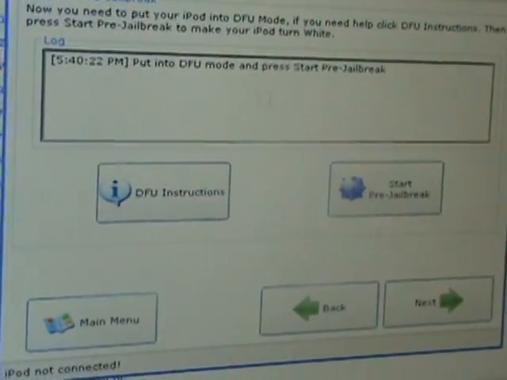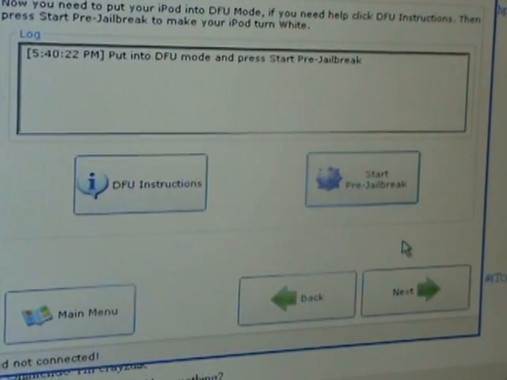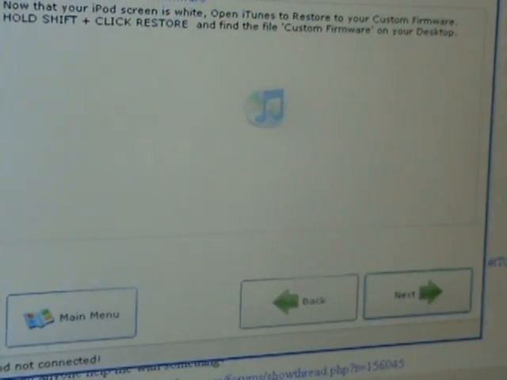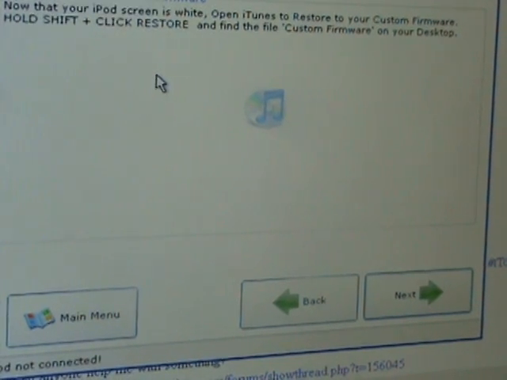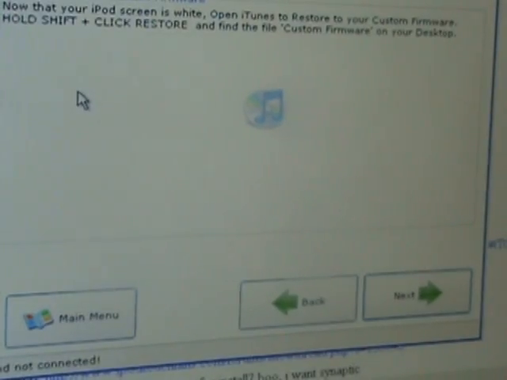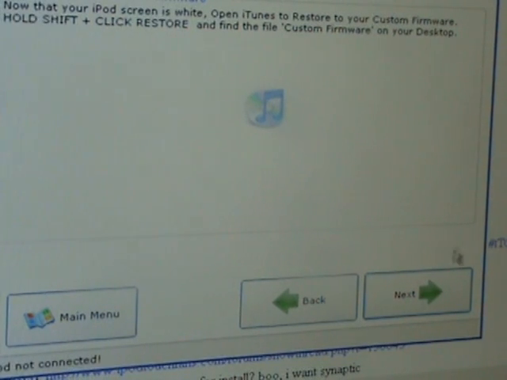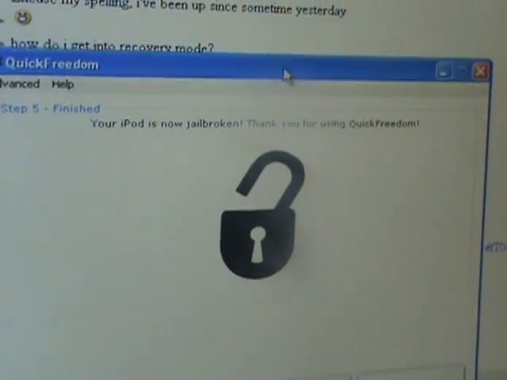There's even instructions. Once that's done, press start pre-jailbreak. Your screen will turn white and it's not connected right now. Then press next. Go to iTunes and your firmware should be on your desktop. And then push shift and restore in iTunes, and it'll restore to the tethered jailbreak firmware. And then there's that. So really, it's quite easy.